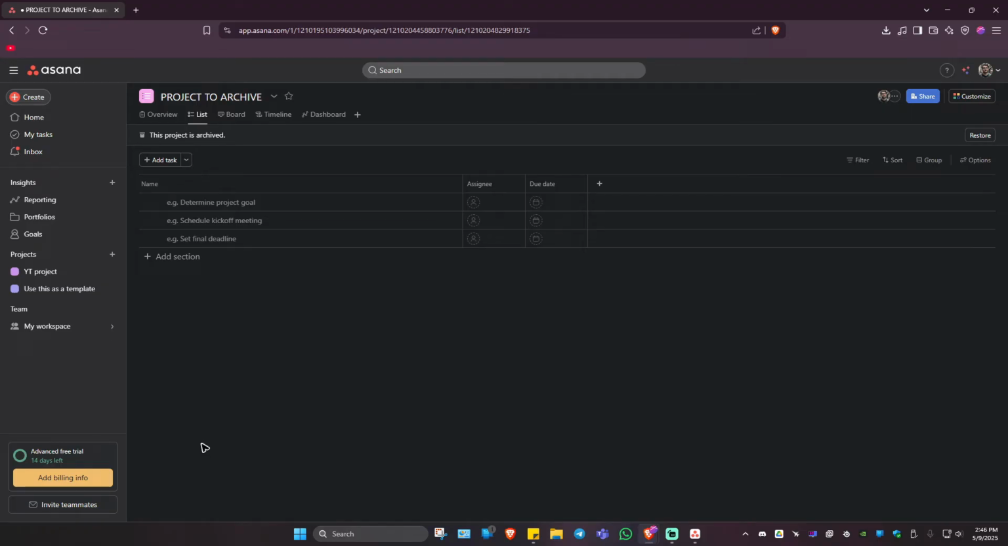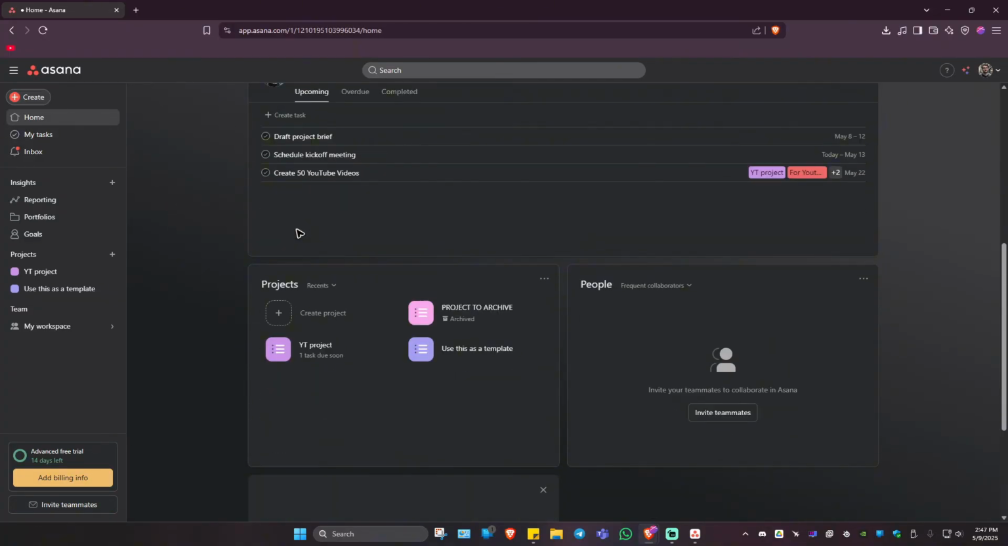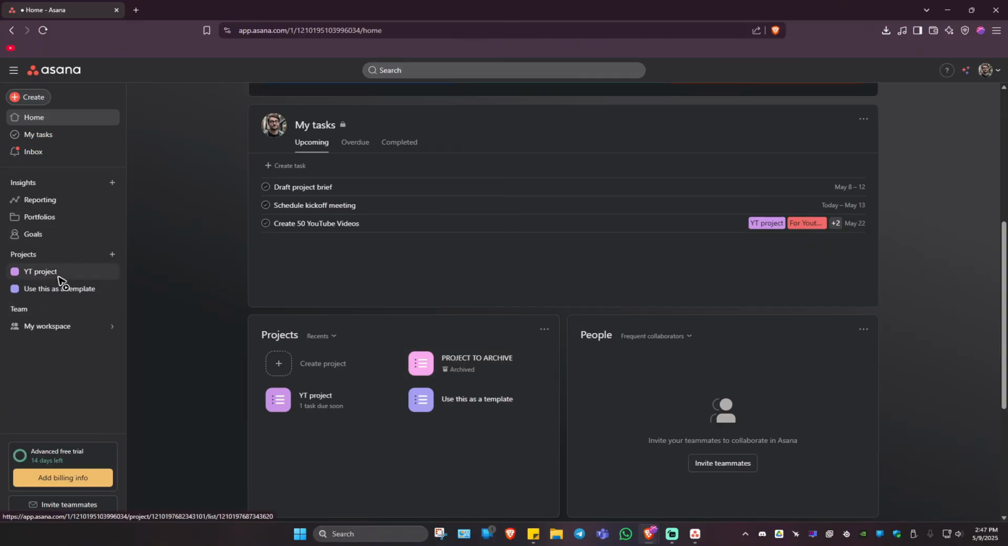Now, where do we see our archived projects? All right, so just go ahead and refresh your Asana dashboard. Now, when we go to home right here in our dashboard and scroll down, under projects, we have this one. It says here archived. All right. And on the left panel, it's gone.